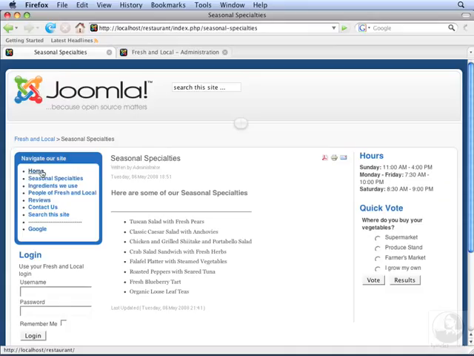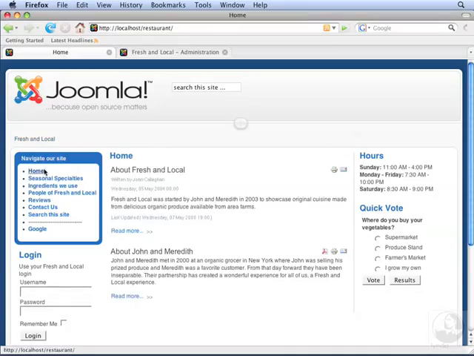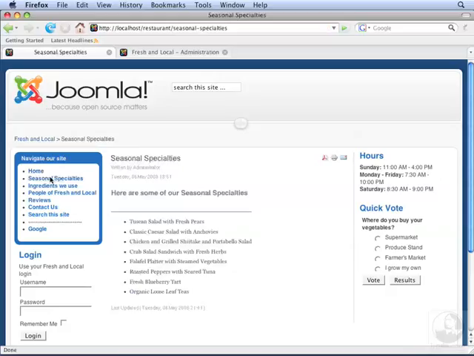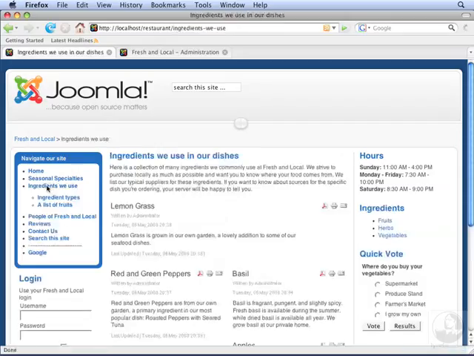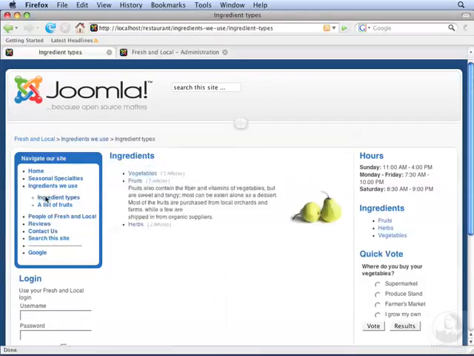Let's go to Home. And now let's click on some links. You'll notice that index.php is no longer a part of the URL. This makes shorter links and makes it easier for search engines to find your site. If we go to Ingredients We Use, and then click on a submenu item, you'll notice that the URL expands. Joomla will generate URLs based on your menu structure. Let's go back to the home page.